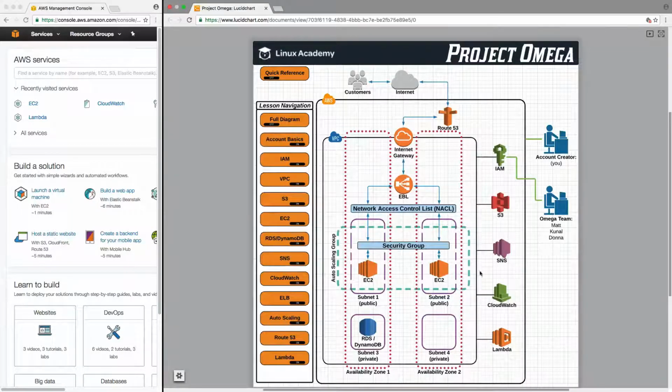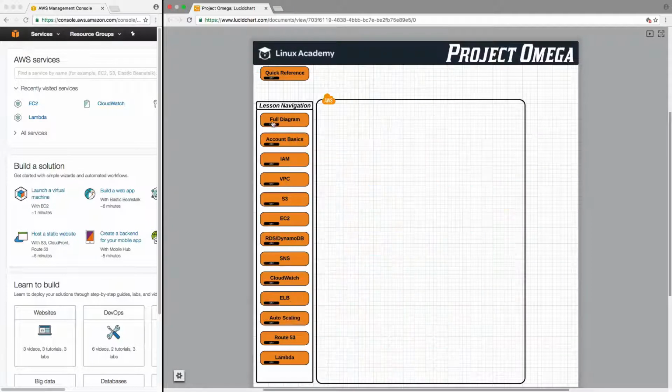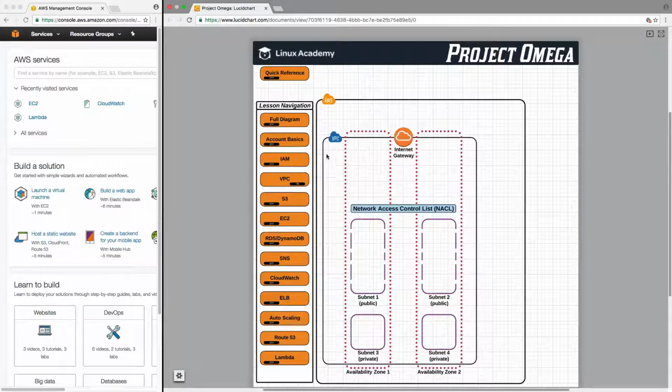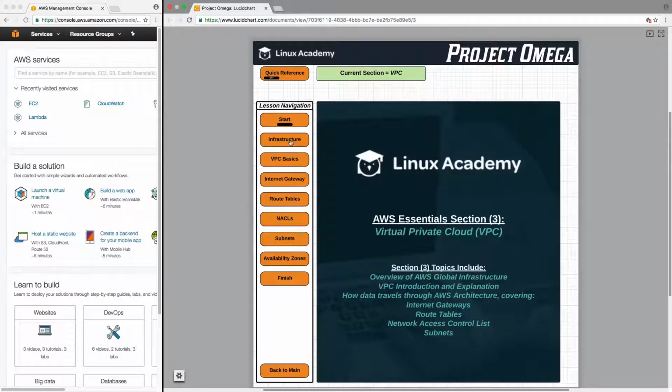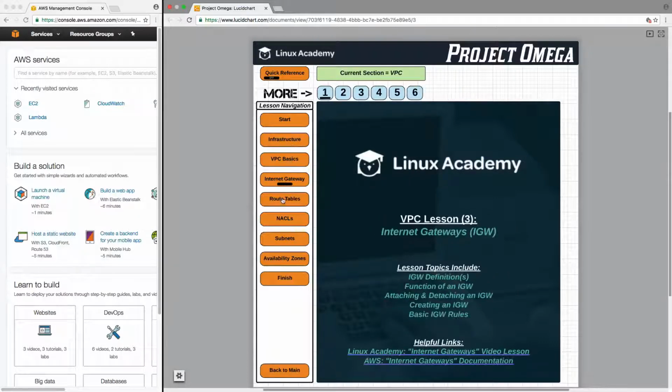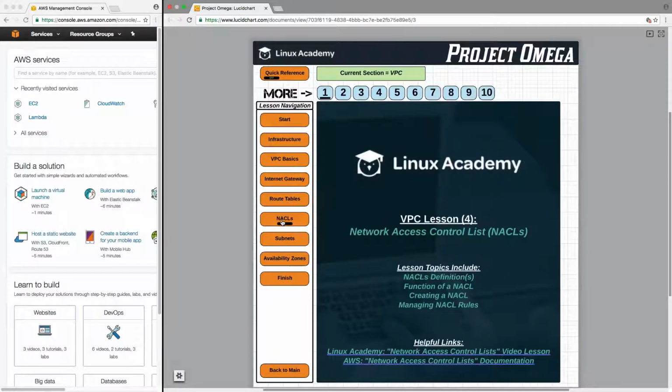So there's a fluid navigation to this that you'll be able to use and jump into any specific service that you want at any given time. For example, if you wanted to know more about just the VPC, you can turn that section on, click on the VPC diagram, and then you're going to have all of the VPC lessons here.